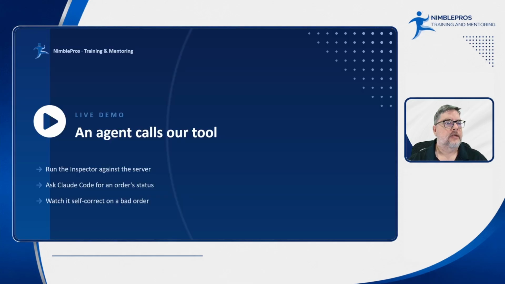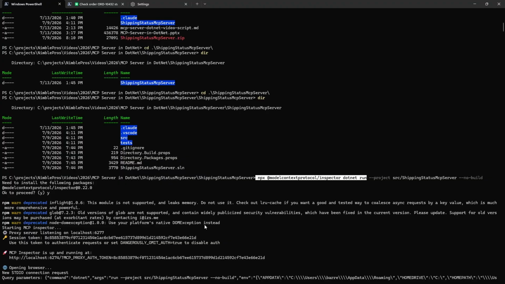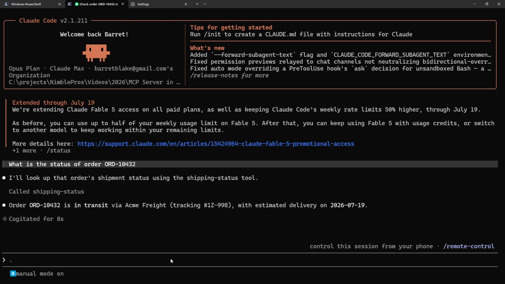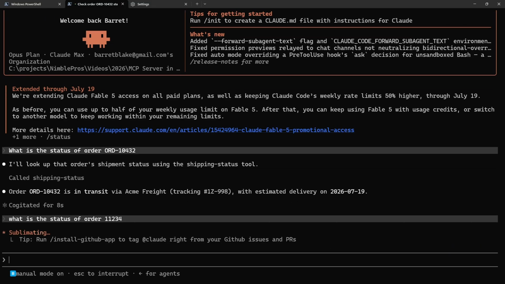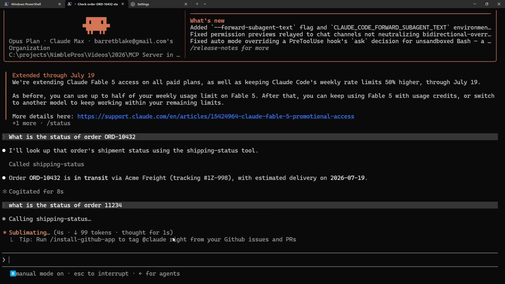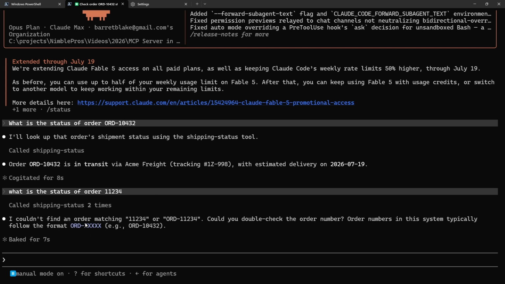All right, so let's take a look at the code. Again, we had our example here. We have Claude running in this particular case, but it works with whatever agent. Let's say, what is the status of order 1, 1, 2, 3, 4? And it should come back and say, I couldn't find it. There we go. I couldn't find an order matching that. Could you double check the order number?